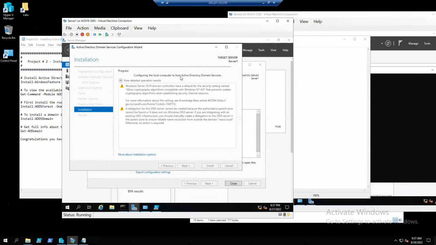Configuring local computers to host AD, creating objects, partition. These are the partitions you're asking. Configuration partition. 600 objects remaining. Creating objects. Again, what are objects? Users, groups, and computers.